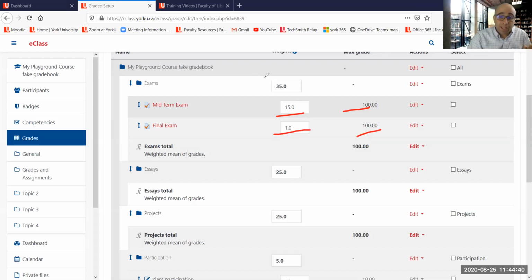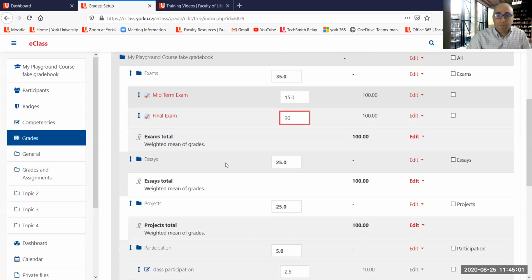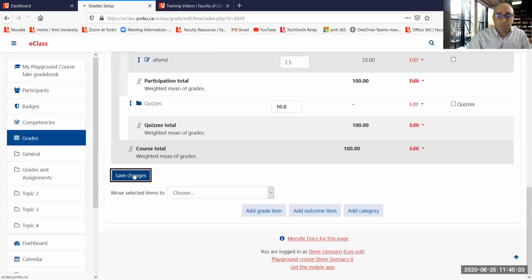So even without looking at my sheet, I can do the simple math. This is about the extent of my math abilities, but I'm able to do this. Since my exams are worth 35 in total, and I know that 15 is already done, this by default is going to be 20 because these two numbers have to add up to this number. So my final exam is worth 20%. So I'm just going to make that adjustment. Again, keep it simple, scroll down, save changes.